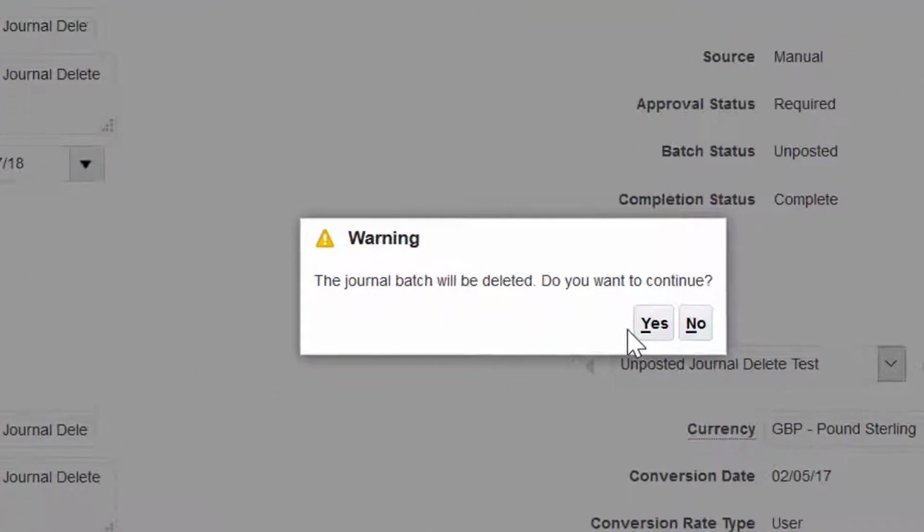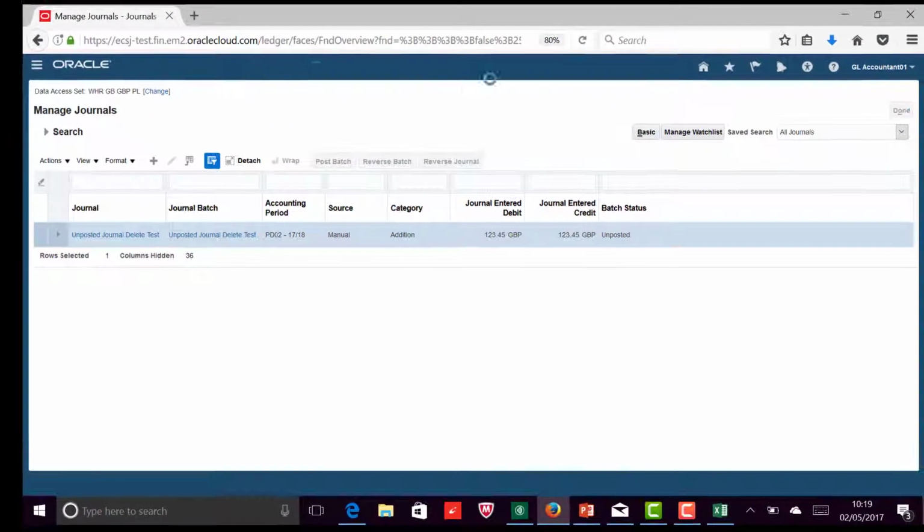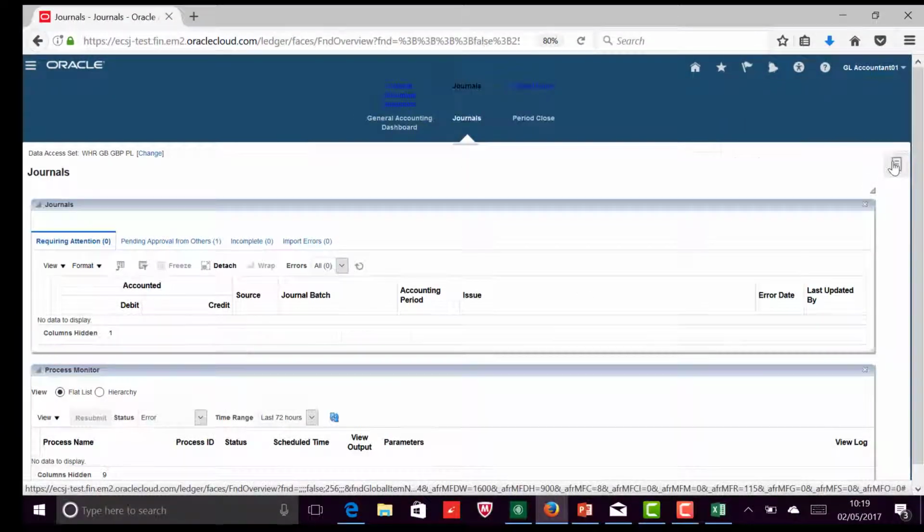So click on Delete. The journal batch will need to be deleted. Do you want to continue? Yes, I do. I do want to delete it. So at this point, it's done. It's off the system. It's deleted.